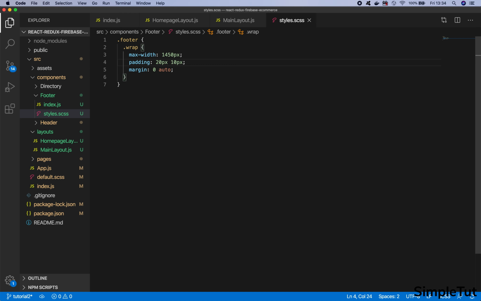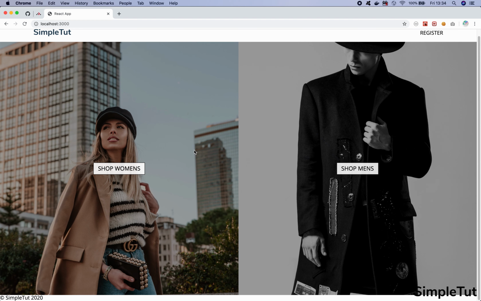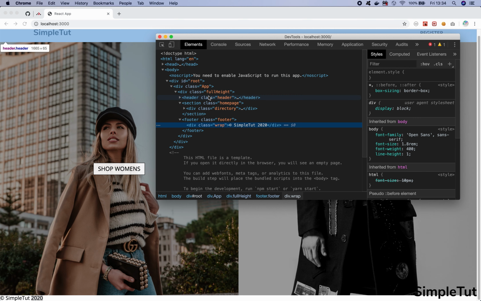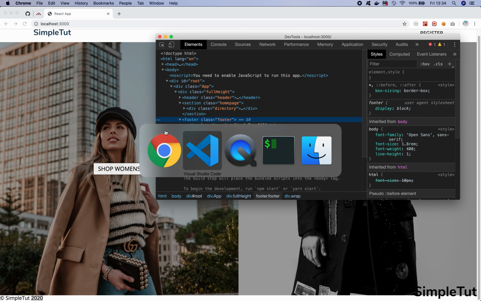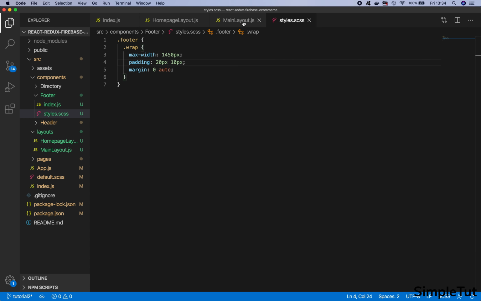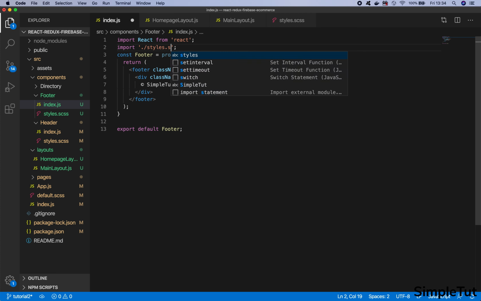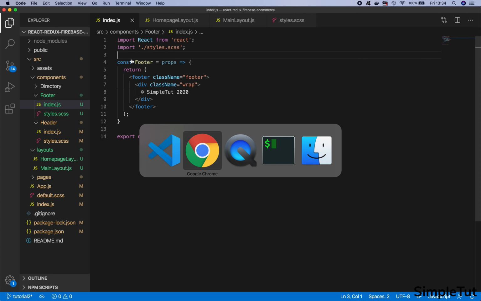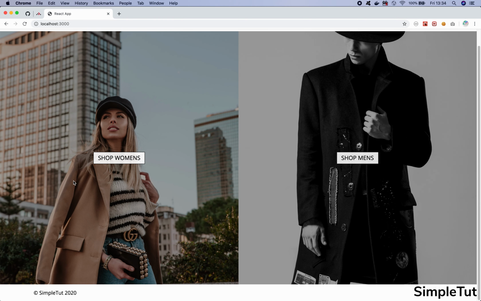So let's see what that looks like in the browser. It's not actually taking effect. All right, so we need to come back over here to our footer component. We haven't imported the style sheet, so we need to import styles.scss. Come back to the browser, and you'll see now that it is taking effect.